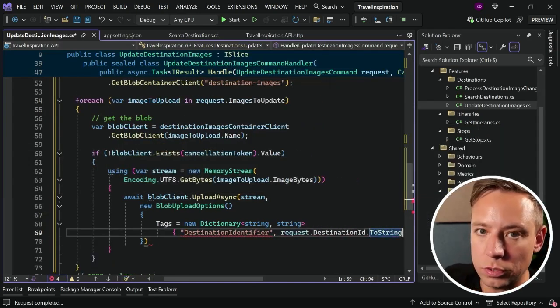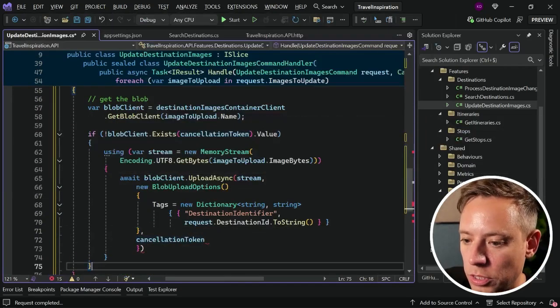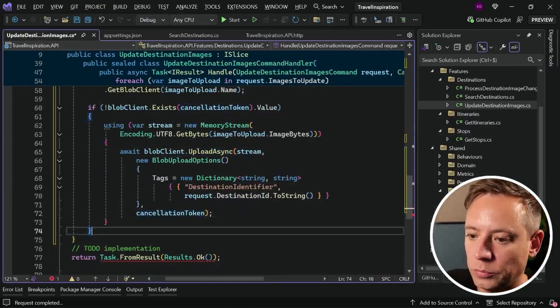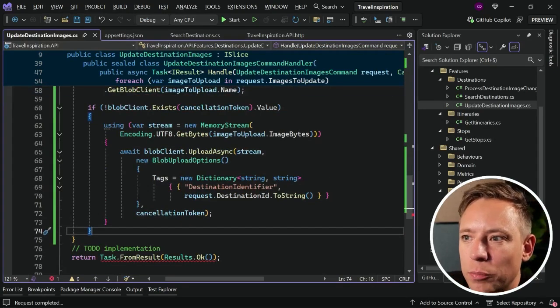And as value, the destination ID from the request. And here too I pass through the cancellation token as a good practice. There we go. If it already exists, we have a little bit more work.